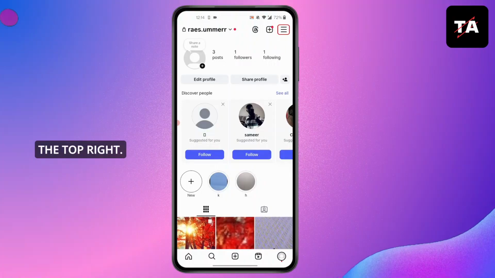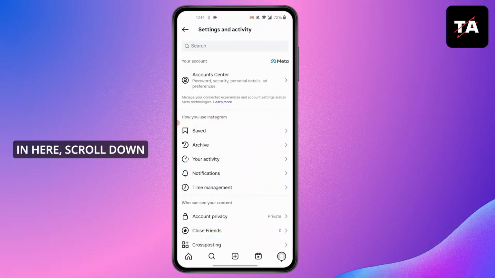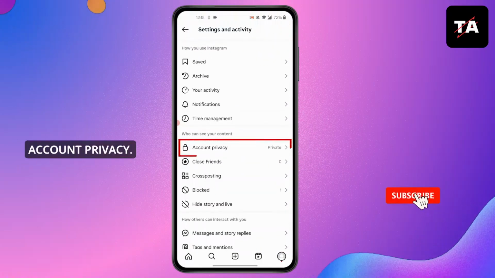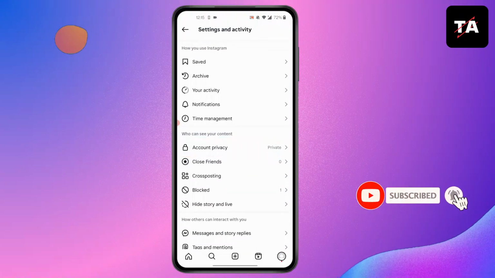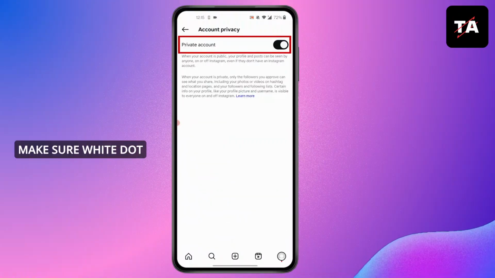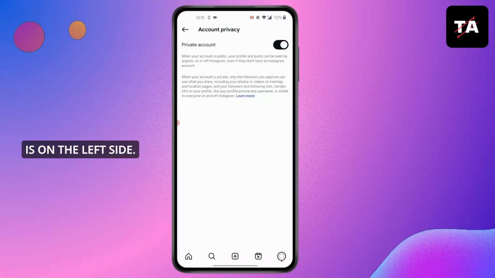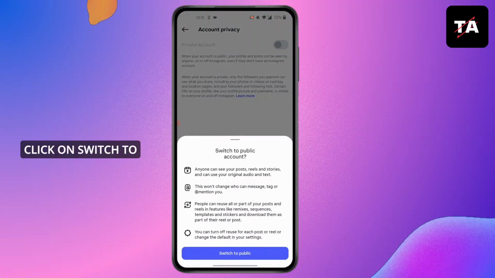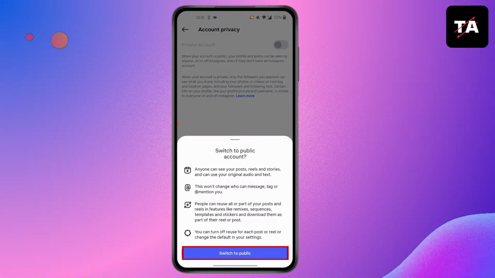lines at the top right. In here, scroll down and click on Account Privacy. In here, turn off Private Account. Make sure white dot is on the left side. Click on Switch to Public at the bottom.